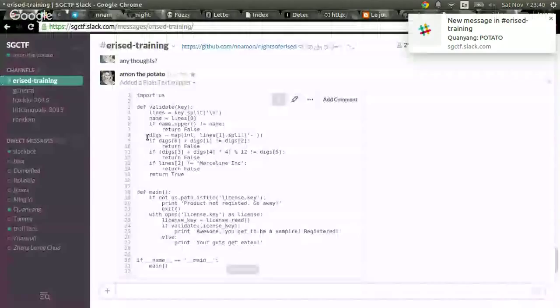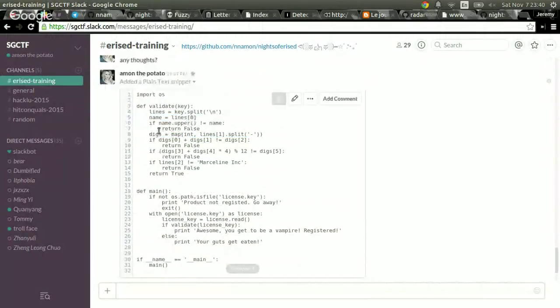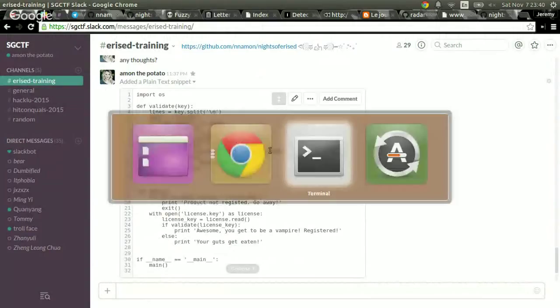So the next step is that we need to figure out what this bit does. Pretty cool, in Python you have something called map, which basically maps this function onto all the elements of this expression. And what this expression does is it will split a string according to this delimiter, which is a dash. So let me just show you.